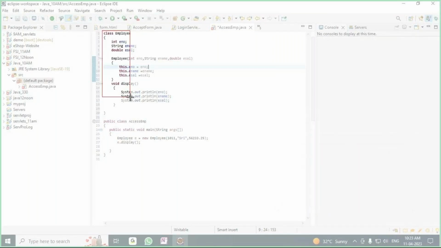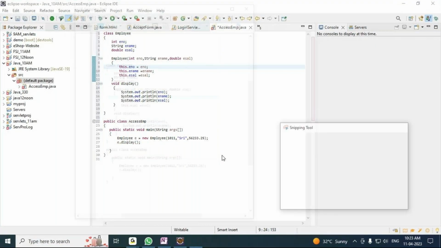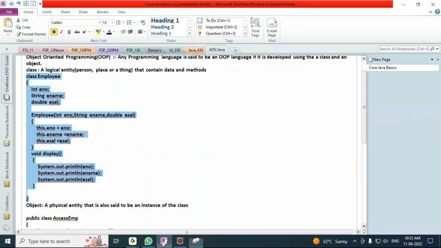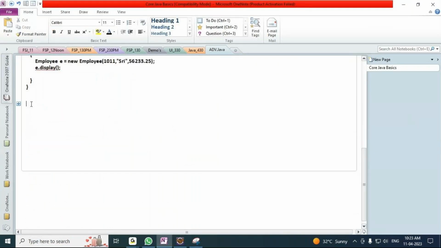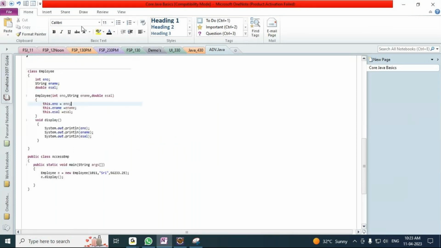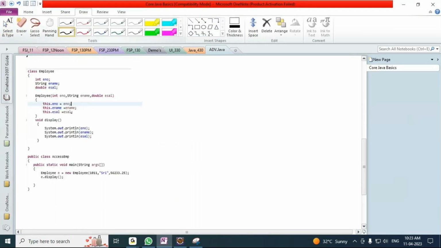So how is the calling done? How is the calling generally done from here? We'll try to understand. You can make a call from here. This is the constructor call, known as the parameterized constructor. These values will go into here: 1011 will go here, the name will come up here, and this salary will come up here.